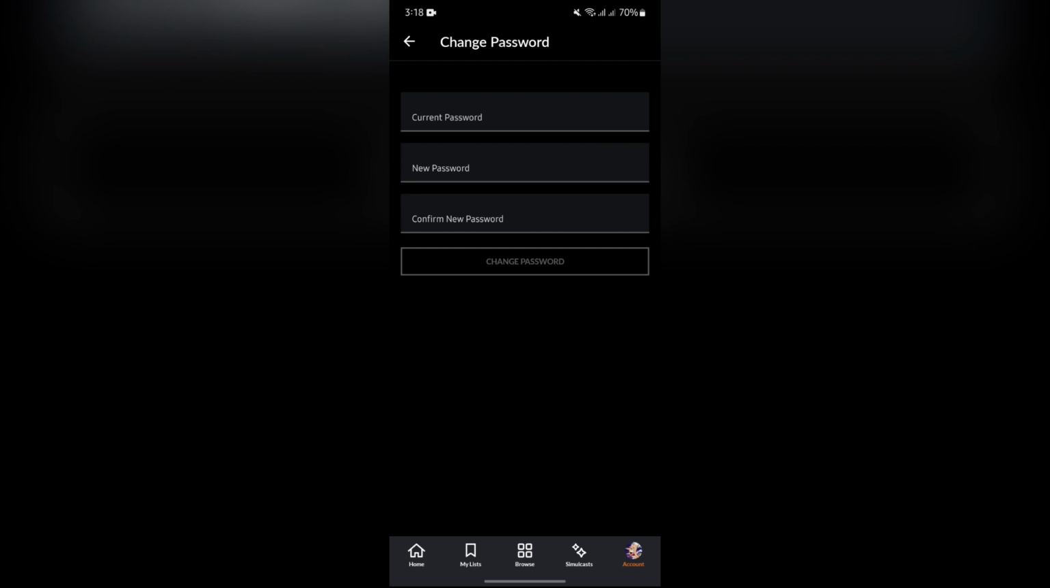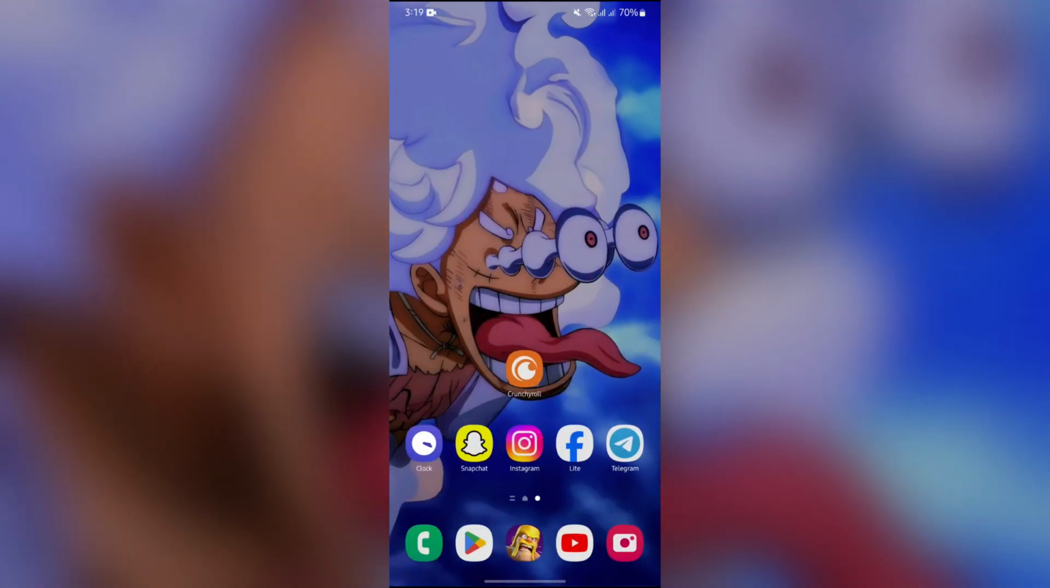In order to change the password, you just simply have to enter the current password of your Crunchyroll at the top row, and after that enter the new password at the second row. And similarly, re-enter the new password at the last row in order to confirm that you are changing your password. And if all the information that you have provided is correct, just simply click on this change password and your password will be changed. By following these very easy steps, you can easily change your password in Crunchyroll.